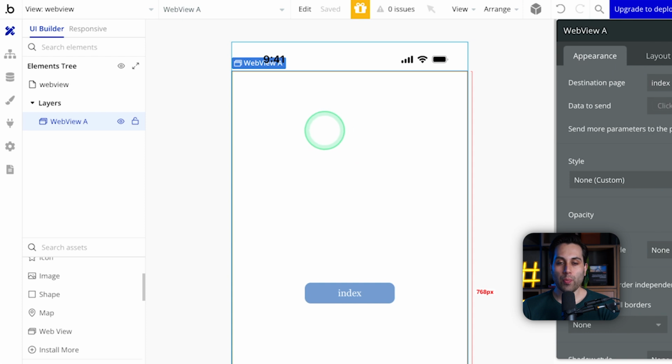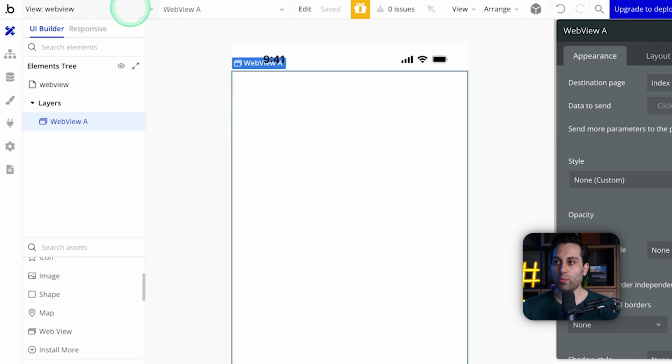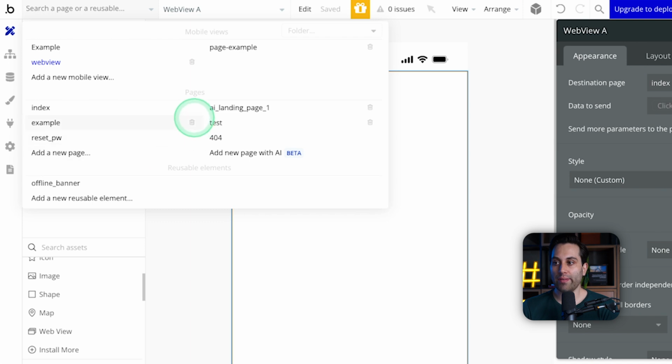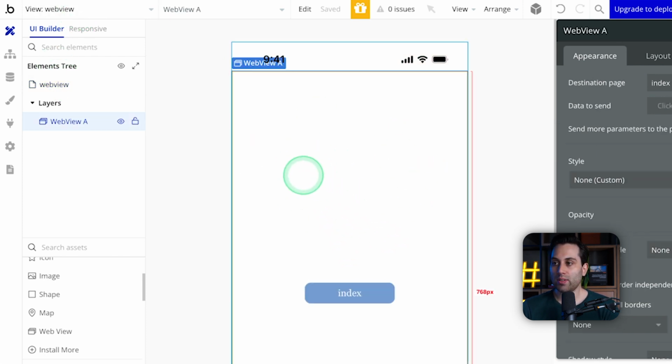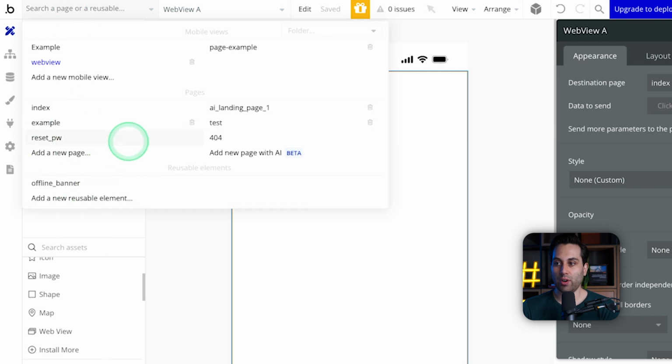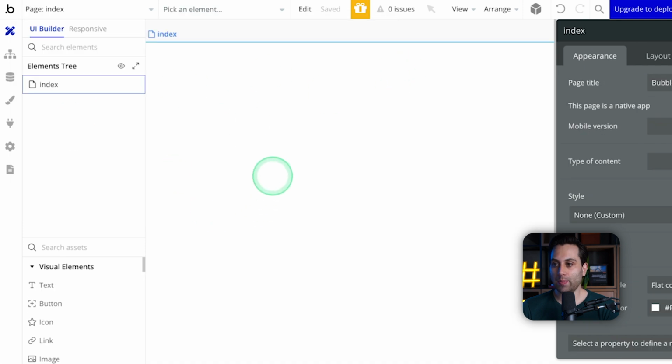So the web view component, the way it works is it will be displaying any specific page you have on the web version of your application on the native mobile app version, on the mobile view. So you can use this component to display pages that you have on your application on your native mobile app, okay? So let's say I have here the index page.